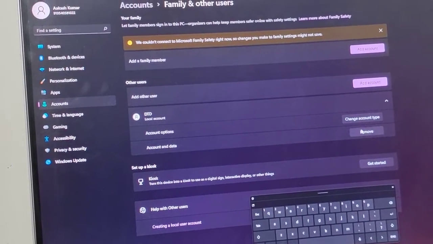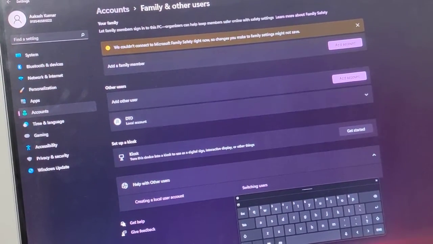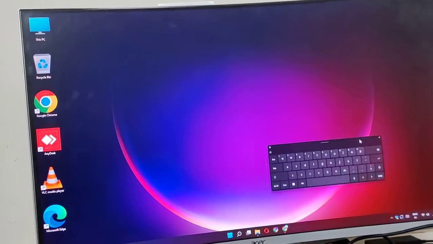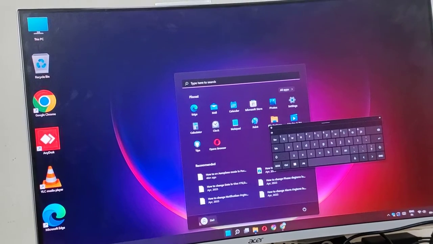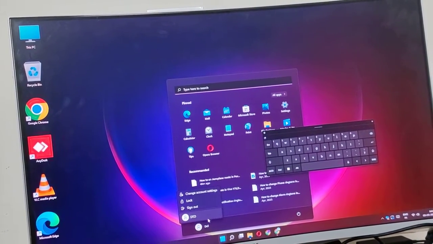So you too can create your user, and you can even remove this account and data also if you want to remove. But I will not remove it because I want to use this user account. So you too can use it like this, friends. And if you want to recheck, then tap on Start, and from here you can check the Dell and DTD accounts that I have created right now.